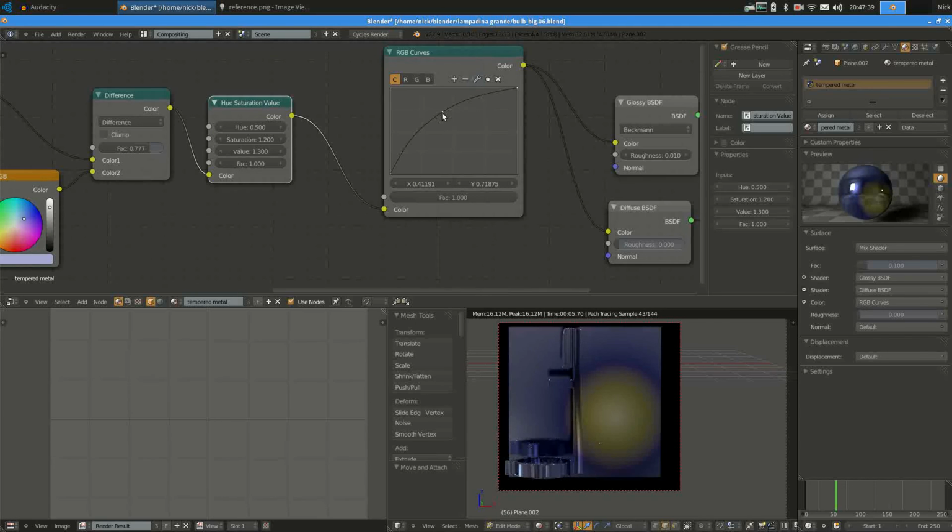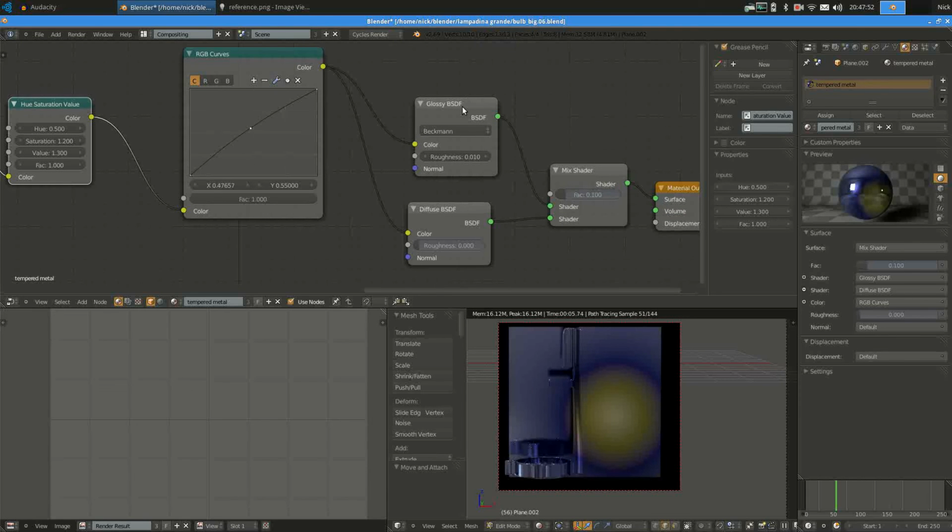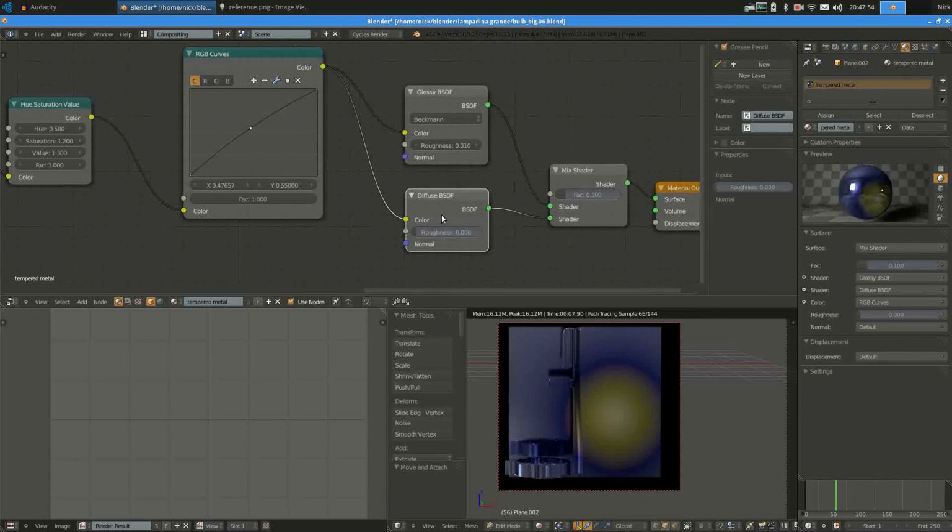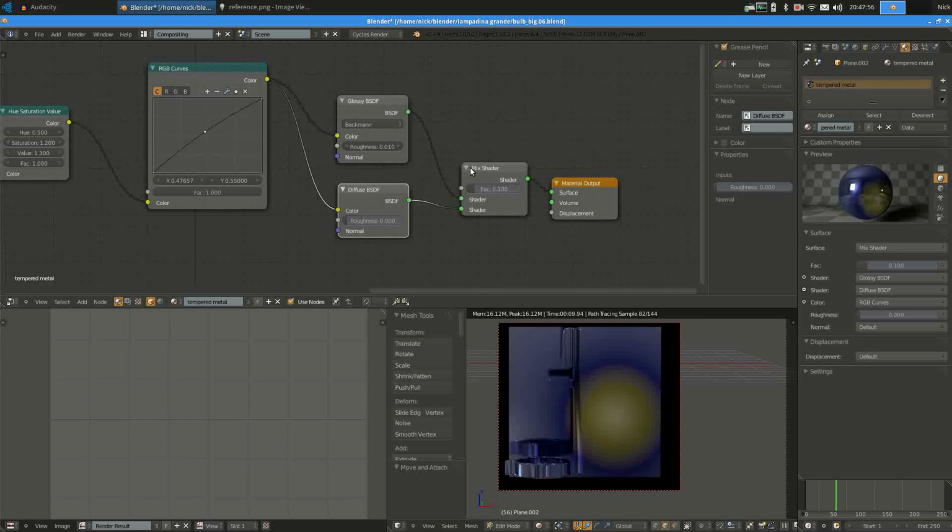Then you have some extra control on the brightness. And then we have our final color that we can drop into the glossy and diffuse components. We then mix them together, and we have our final material output.